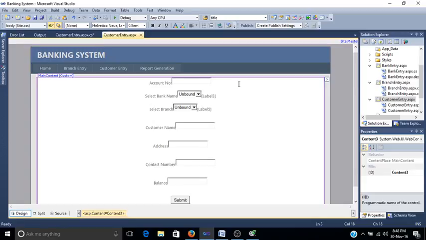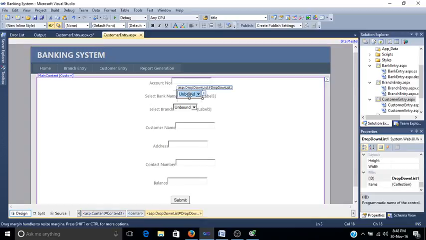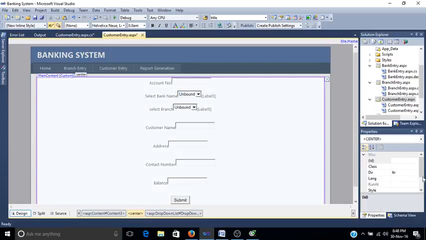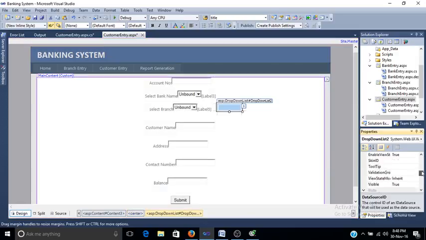In the designing part only, we also need to change the property of this drop down list. So what we need to change? We need to change its auto postback property to true. By default it is false. You need to change it to true. For both of these, drop down list 1 and drop down list 2, I did the same.